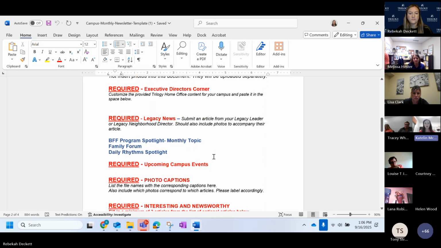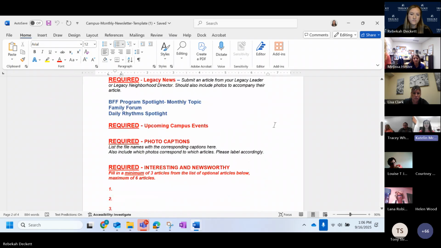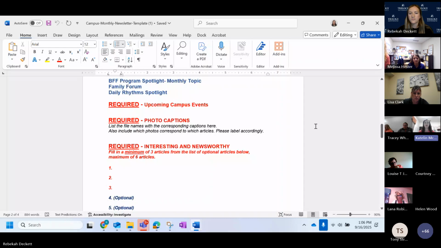And then required, upcoming campus events, just so that our families and our residents are always aware of what's going on the next month on campus. You're going to need to update like with your brunches, your family nights, anything special that you have going on. Of course, we have some holidays coming up and we're getting into our busy season. So this would be a great place to highlight all of that.